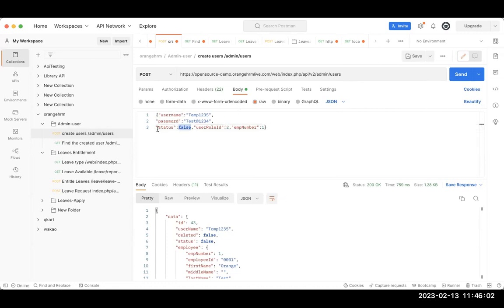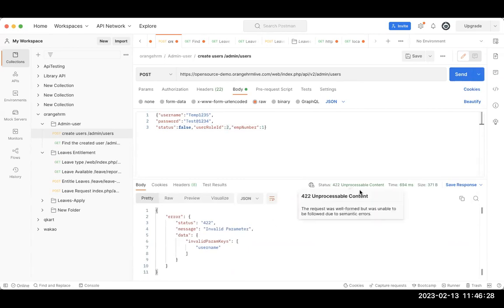When I'm saying that status is false, it means that the user is disabled. When I'm giving the user role ID as 2, it means that the user will have access only as an ESS user, not an admin user, right? Let's just try to create this user first. Now, you see here, I'm getting that 422 unprocessable content.